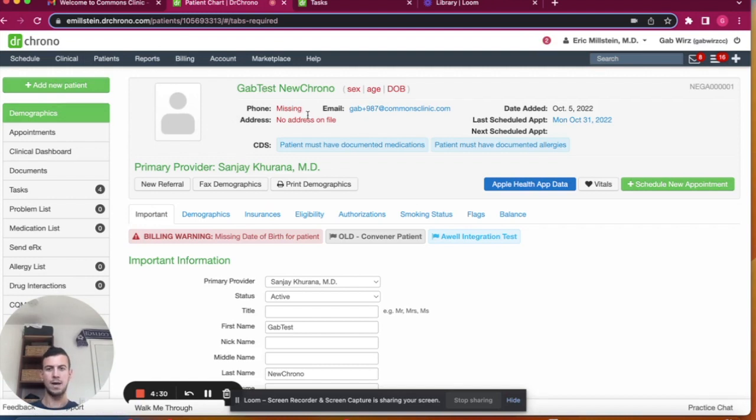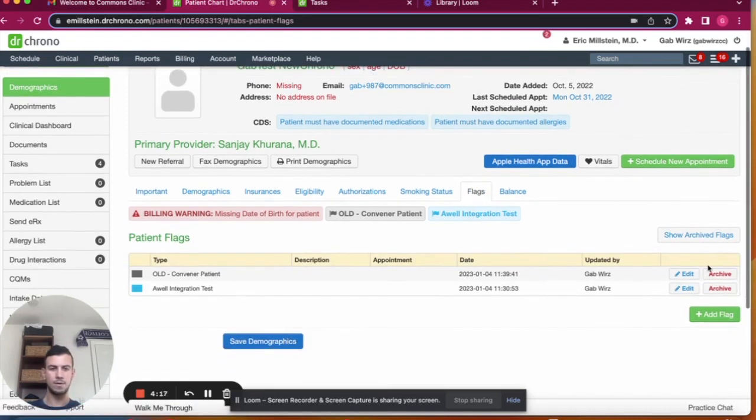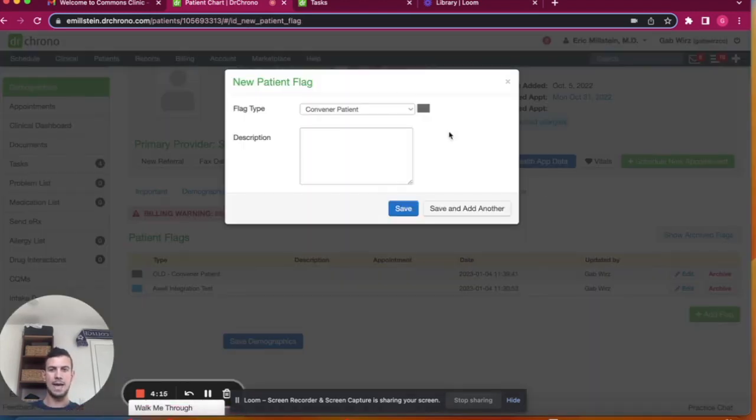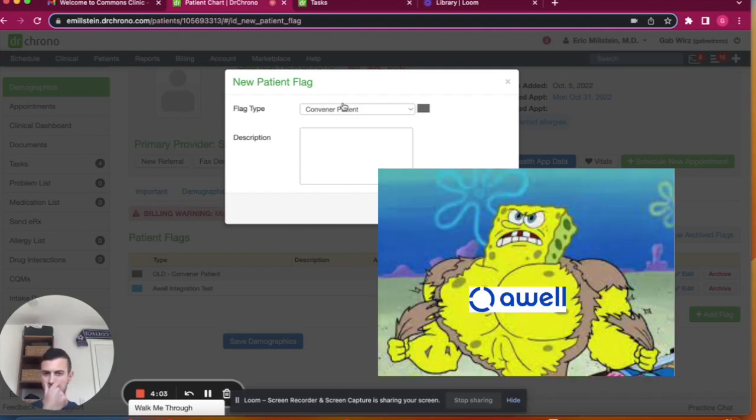And then once we've entered in their demographic information and any other information that we need upon registering them initially, we go into the flag section in DrChrono and we add this convener patient flag here, and then we click save. And the patient having this convener flag is the thing that will then trigger the workflow powered by Awell.